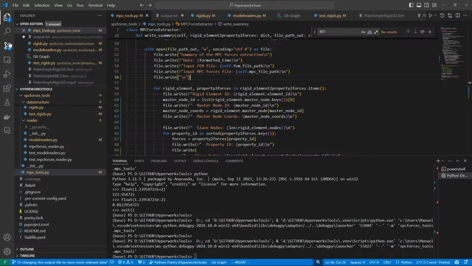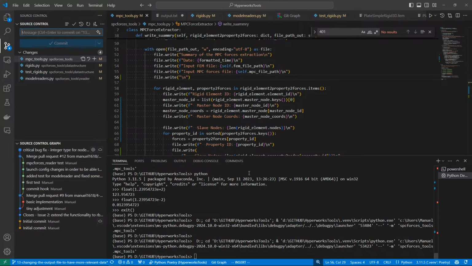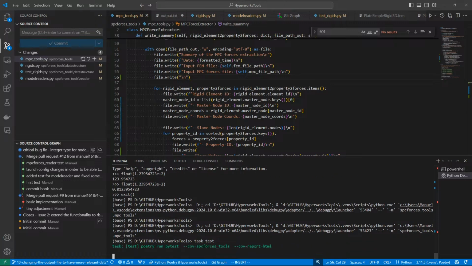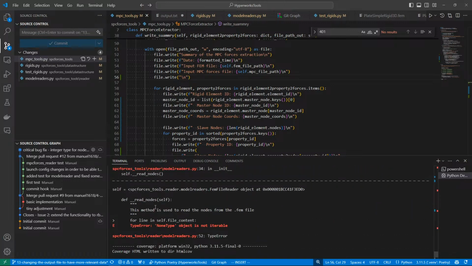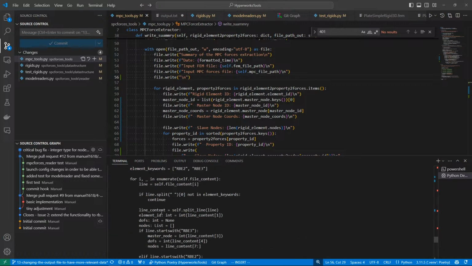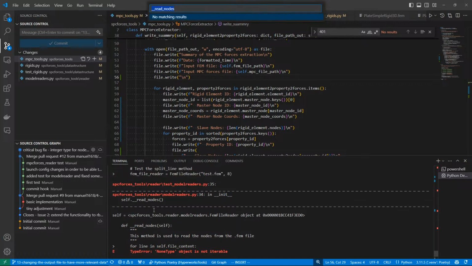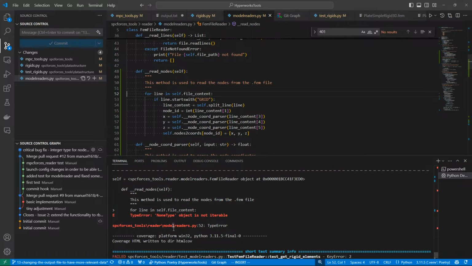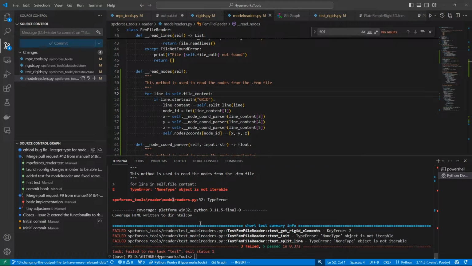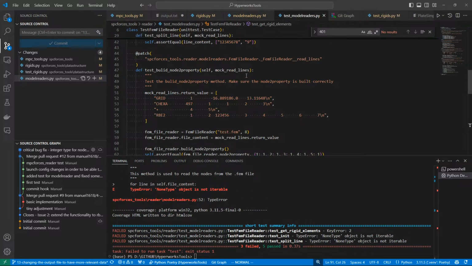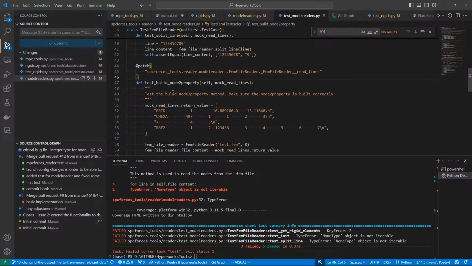Let's now put that on hold and do the testing, because the test will fail miserably. I'm not really sure, I think there are a few things going on here. The first thing I know about is that we have the problem of the read nodes. Wherever we have a mocking of the read lines, we also have to have a mocking of the read nodes.